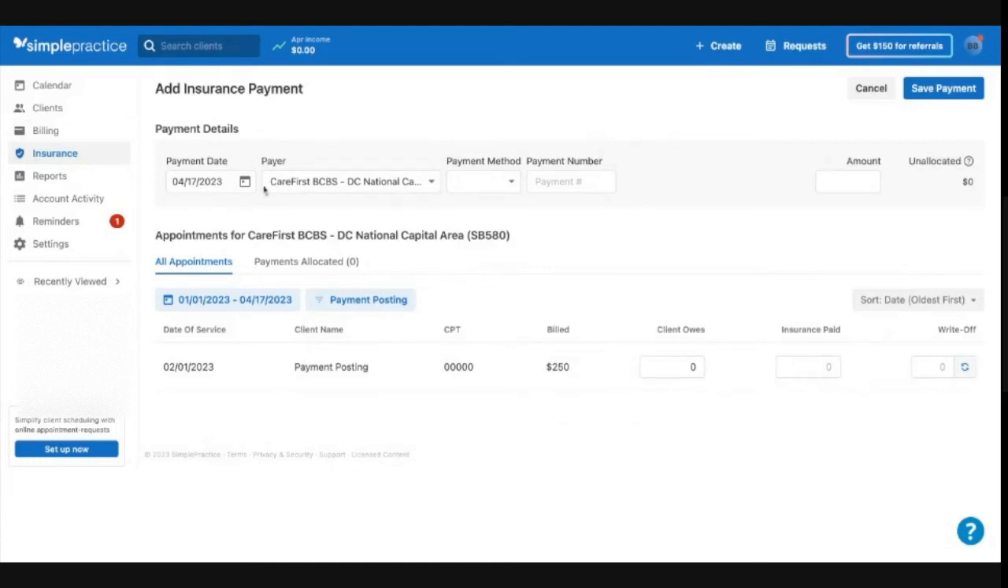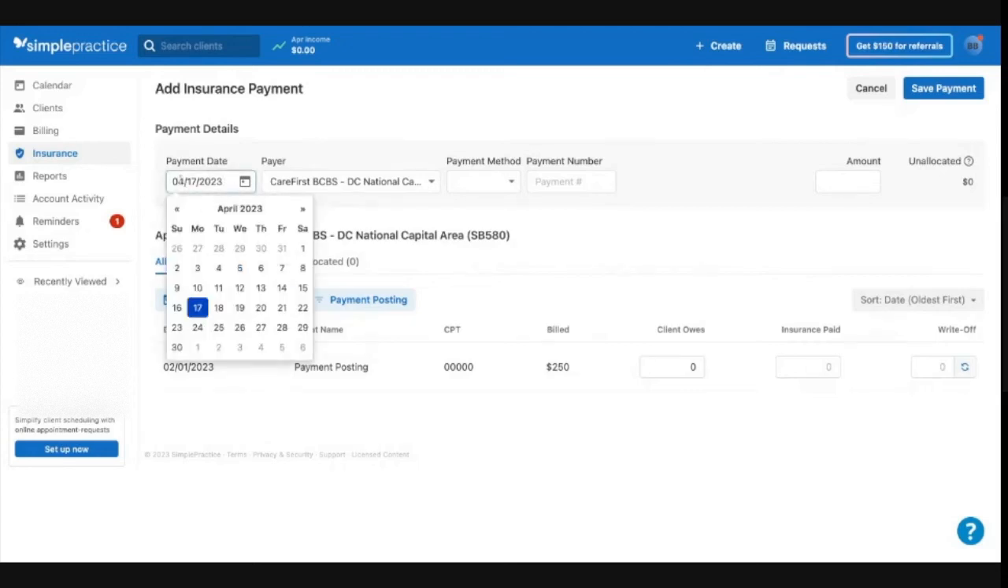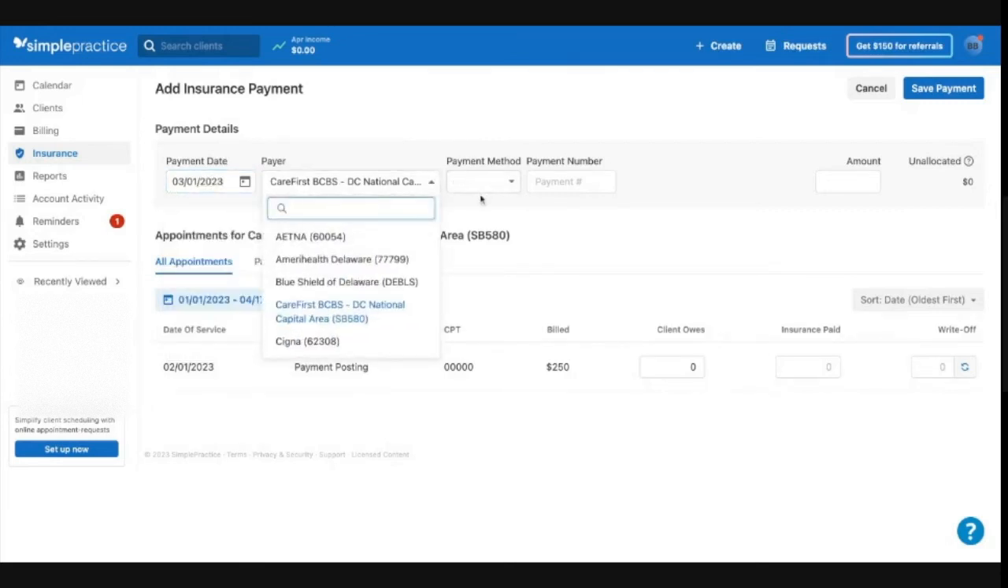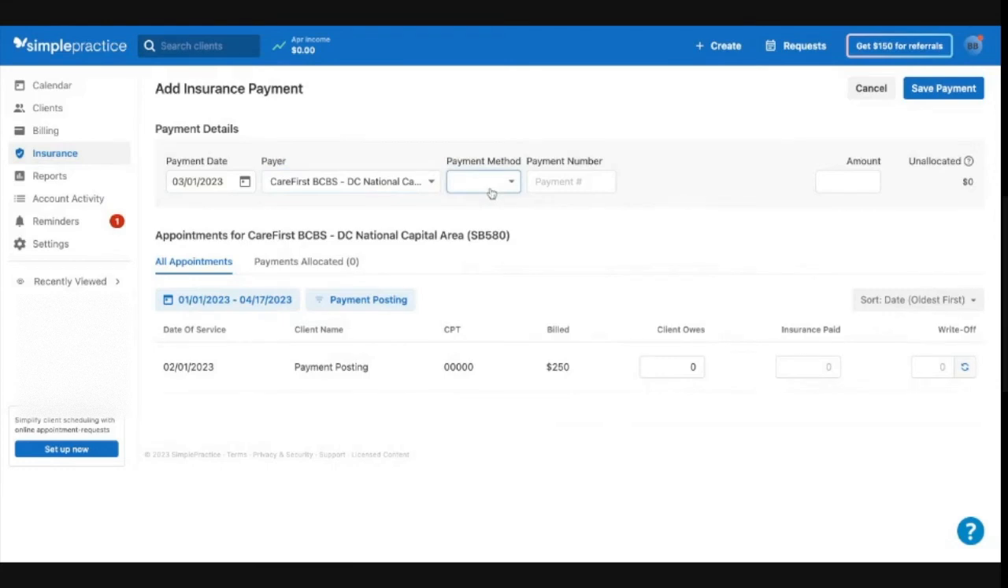What is the payment date for the payment that you're looking to record at this point in time? If I'm recording a check that was received with a check date, not a received date, a check date, so what is the payment date? Let's say it was March 1st that Blue Cross Blue Shield cut this check to me. And they sent me a check with the payment number of 1, 2, 3, 4, 5, 6, 7.